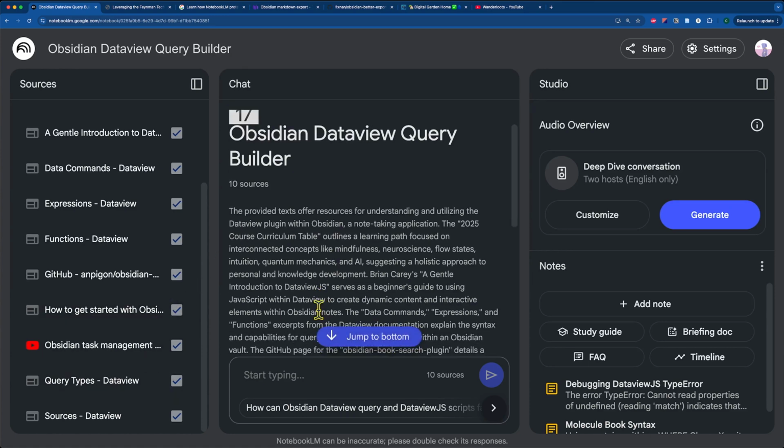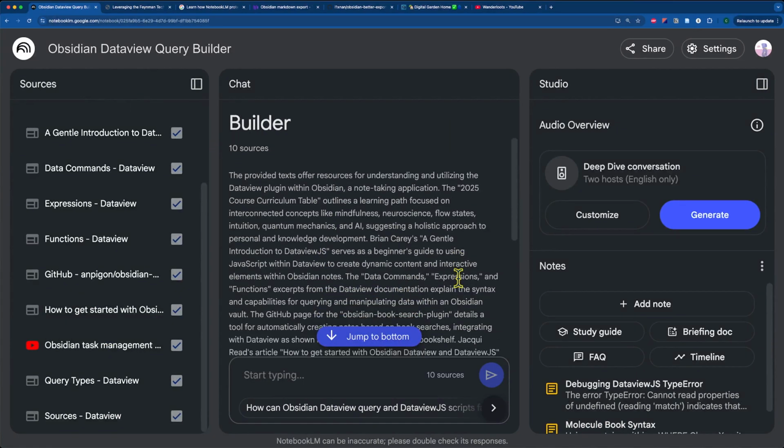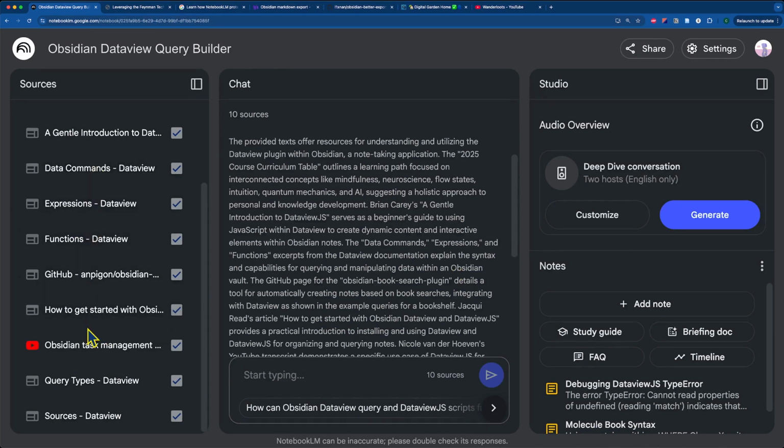But effectively, I'm able to create custom code blocks for Obsidian by dropping in all of the different websites that explain how to use Dataview.